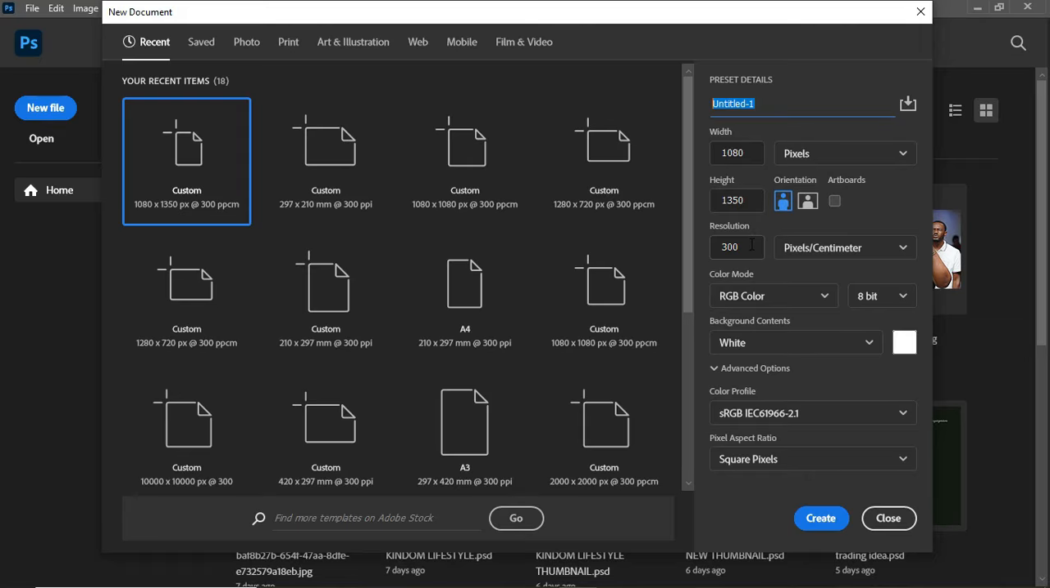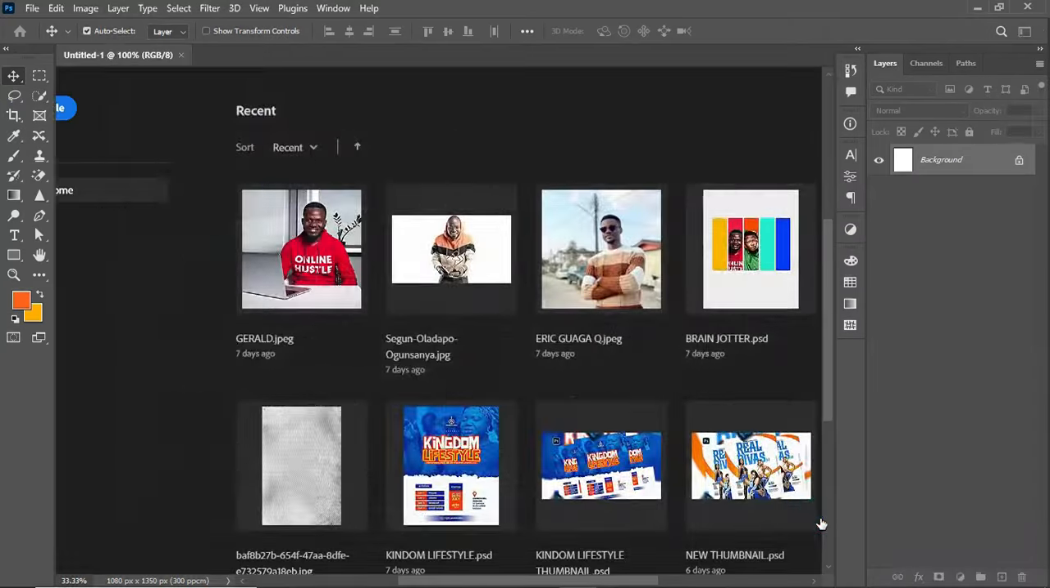This is solely dependent on the specification of your PC. If your PC is of low spec, do well to reduce the resolution to either 72 or 100. Take note of that. Color mode remains on RGB because this content will be used across social media as usual. So you move ahead to click on the create button.